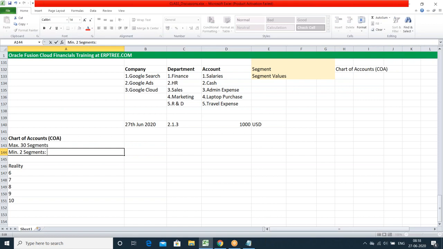Going forward, you will understand. Some slight naming conventions will change. For now, take them as company and account only. In reality, yes, 2 segments are mandatory. Ideally, those are company and account.